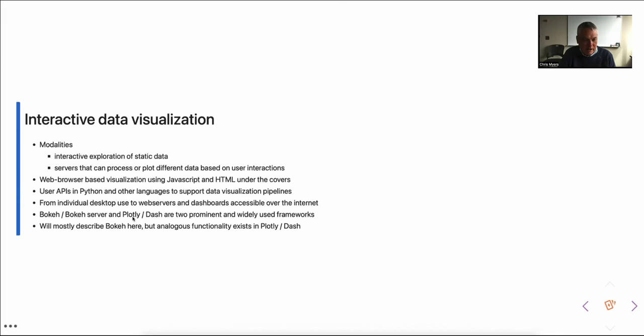So Bokeh and Plotly are two prominent and widely used frameworks, and I'll mostly be describing Bokeh here, but I'll talk a little bit about Plotly, and we'll note that analogous functionality exists within Plotly and Dash, which support these kinds of server-based operations.